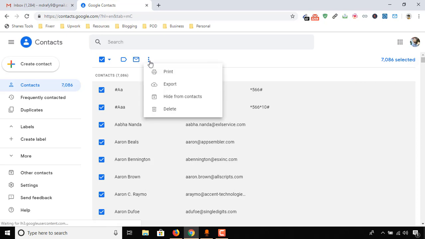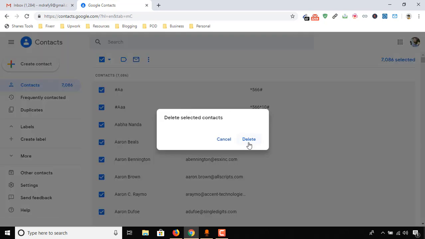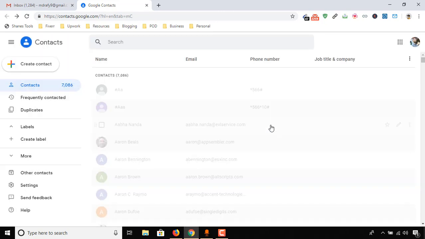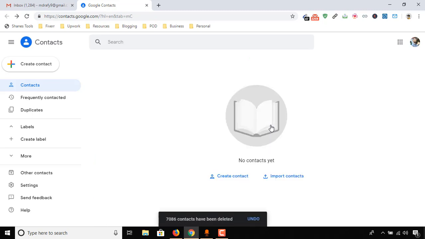I just have to click on these three dots, and then I have to click on delete, and click on the delete button, and it will take some time to get my Gmail contact list cleaned up. So let's see how long it takes. It's working. All right, so no contacts yet.